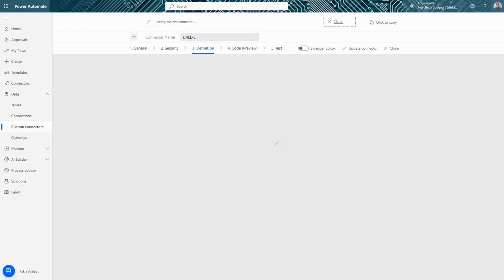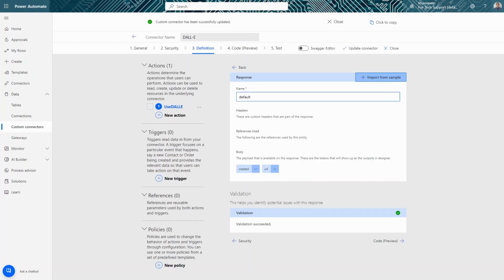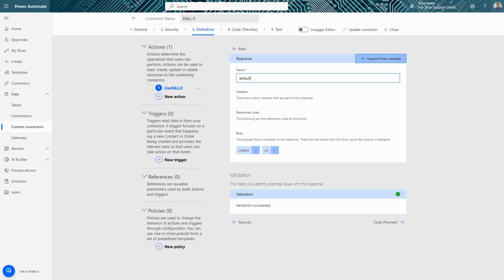And I'll be testing that out at the end of this video, so you can jump ahead if you want to see that in action, or you can follow along with the next connector, which will be the GPT-3 model that we'll be building in Power Automate custom connectors.